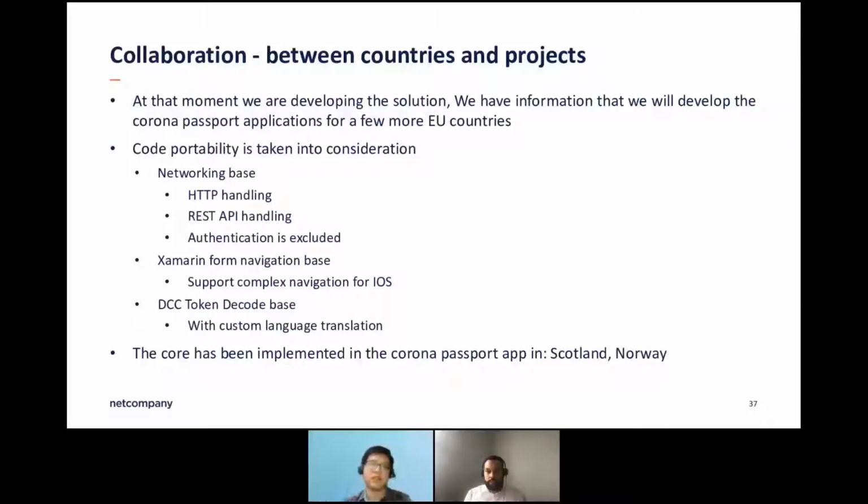So what did we put into this portable version of our core? Well, basic HTTP client and handling, REST API handling, just in case. Of course, authentication is excluded because we don't know what the other projects want to authenticate the app with. Maybe they try SSH or something, but we don't care. We just need all the basics.